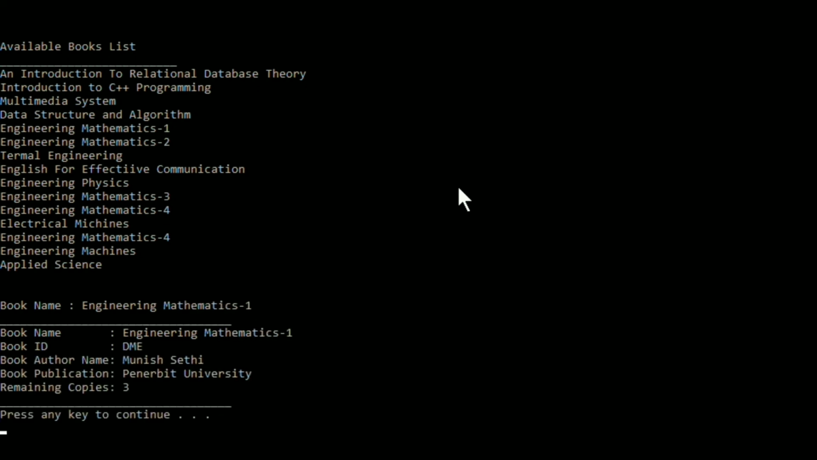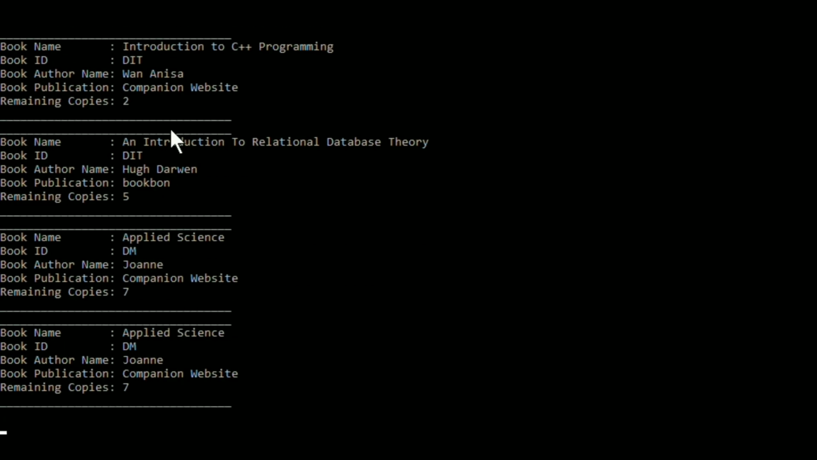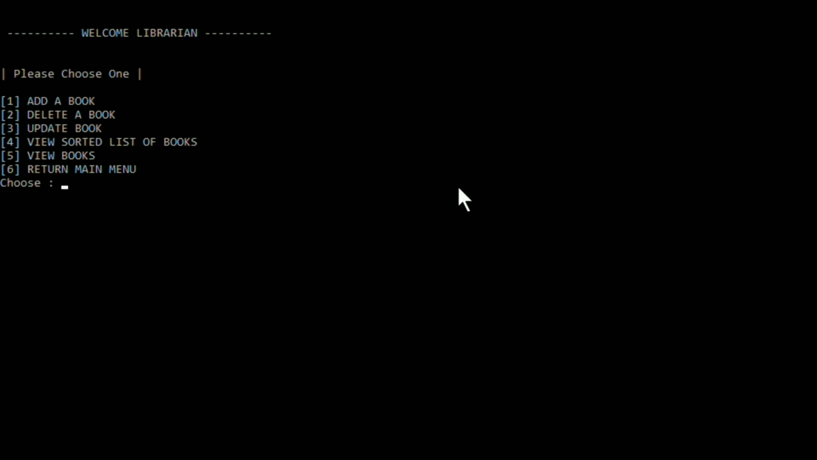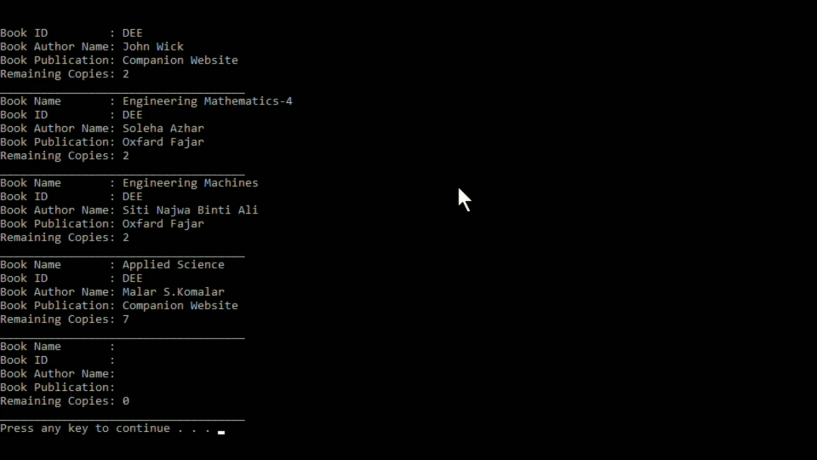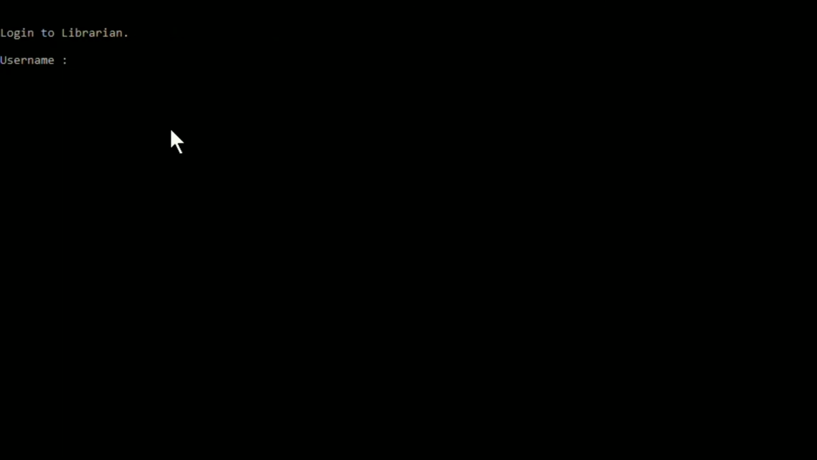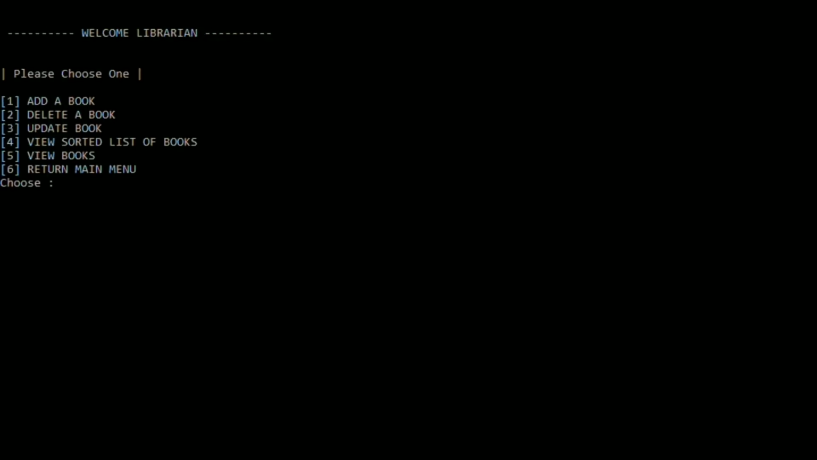Next, option number 4 is view sorted list of books. We can see that the remaining copies are arranged in ascending order, from 2 to 5, 5 to 7. Option number 5 is view books. The librarian can view all the books stored in the system. And the last option for the librarian is return to the main menu. If the librarian enters the wrong username or password, the system cannot be opened for the librarian. It will show wrong input.